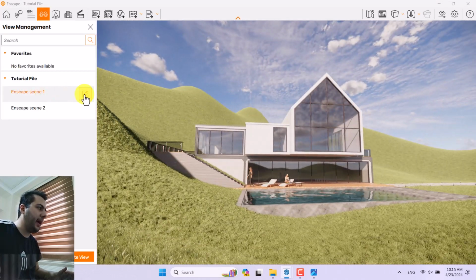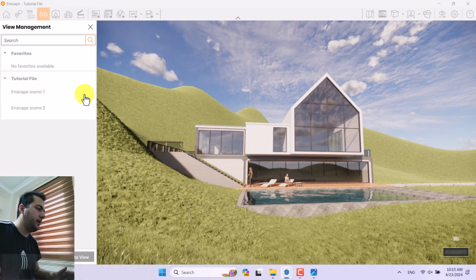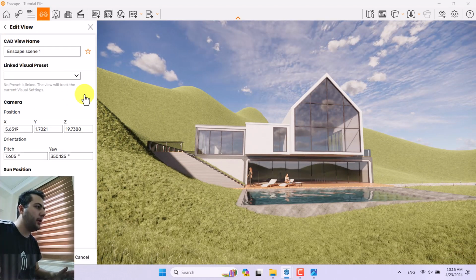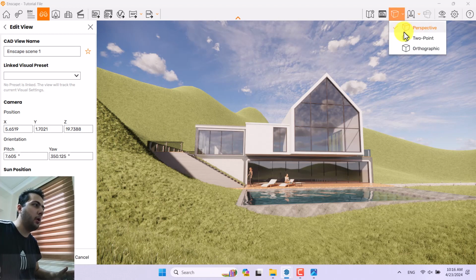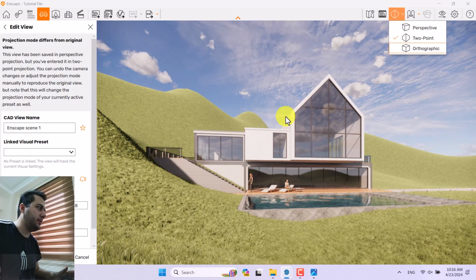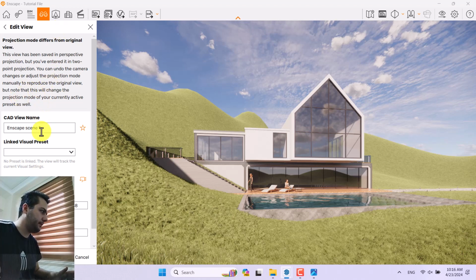So I'm going to click on edit camera in here. First of all, I need to change my projection. In these types of angles, you don't need to create perspective. You need to create 2-point perspective. So I'm going to switch it to 2-point perspective, and you can see we have some note in here related to some type of calculated angles.